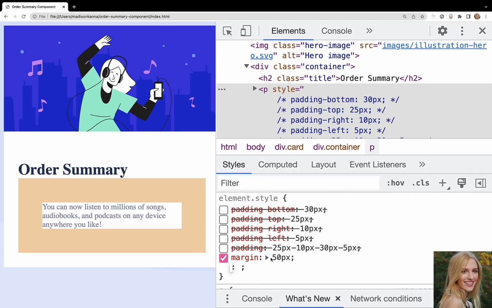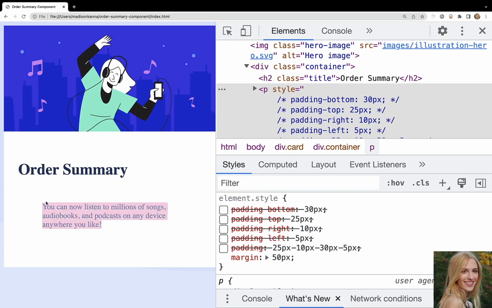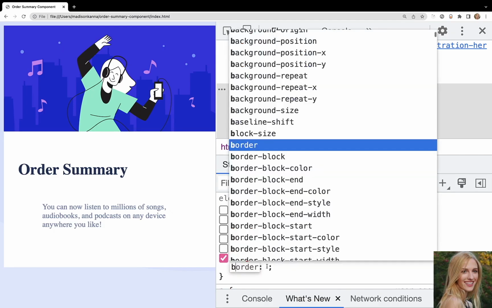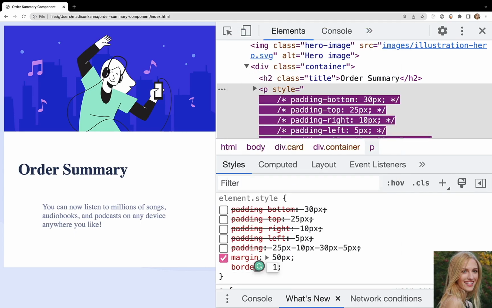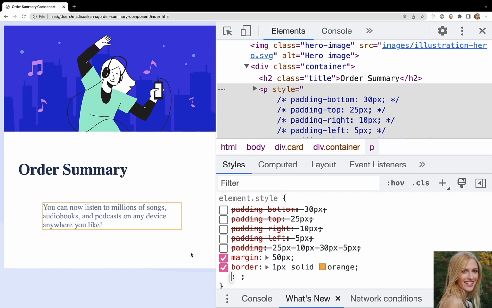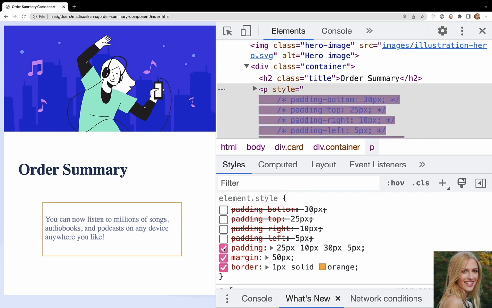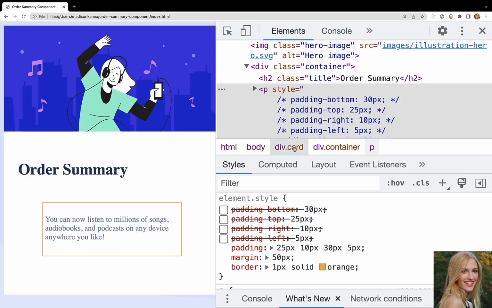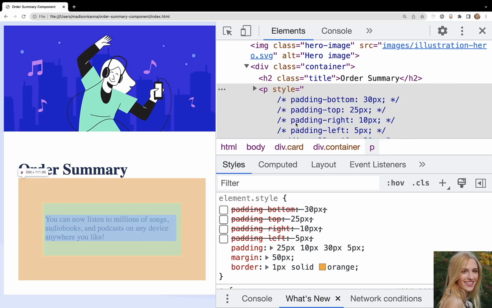We also have the content, which we've already gone over. So the content in this paragraph tag or in this box is simply these words. And lastly, we have border. We could give this a border. We can say border 1 pixel solid orange. And there you can see a border showing up. If we go back to applying padding, we can understand padding a little bit better because by applying this padding, we are giving space around the inside of the element. So you can see that between the border and the content, there is more space.